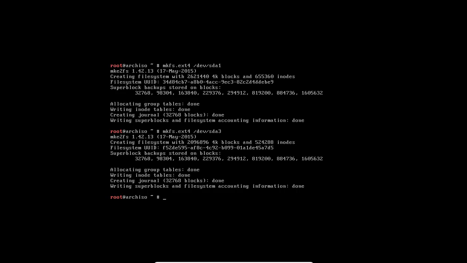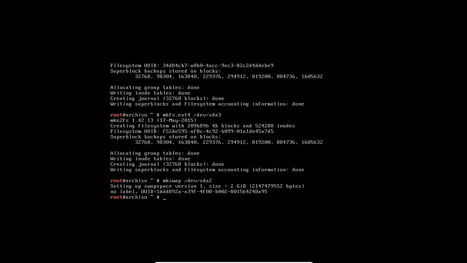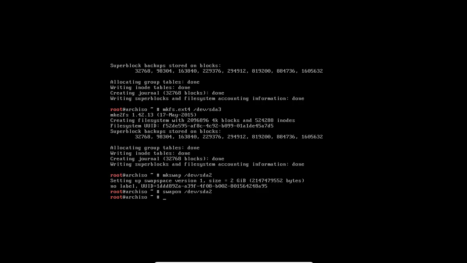Now let us format the swap partition and activate it, that is mkswap /dev/sda2, which is about 2 GB in size. Press enter, and now it has set up the swap. Let us activate the swap, that is swapon /dev/sda2.